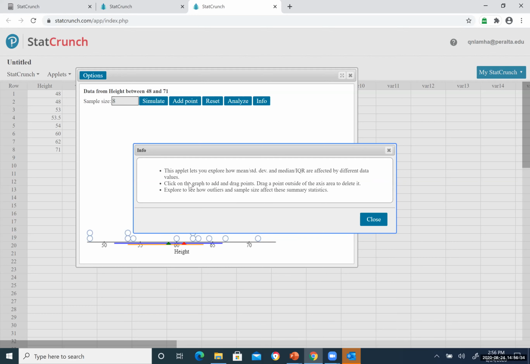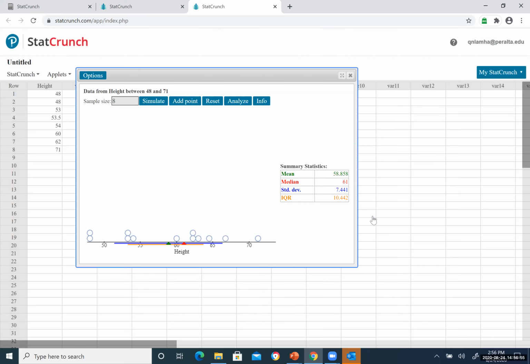See that? It's very cool that this applet lets you explore how mean, standard deviation, and median and IQR are affected by different data values. You click on the graph and drag the point. You can play around with this to change the values. That's how the applet works. But if you don't want to, that's fine. If you don't want to practice, you understand it already, you don't need to worry about it.